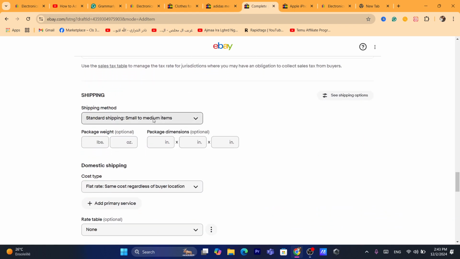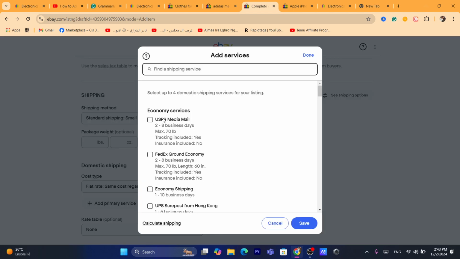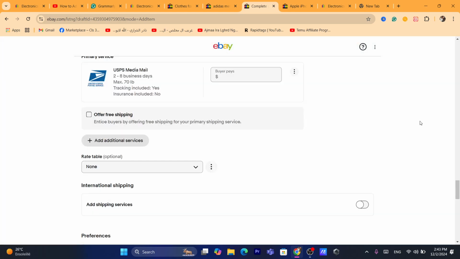Okay, so for the shipping method, you just need to know which shipping method you are going to use. For example, if you live in the United States, you can always use USPS. It's very cheap compared to FedEx and other shipping companies. USPS really works the best. You can click here on add primary service, and you can add USPS Media Mail, or you can come up with any economy shipping services. As you can see, there's ePacket from Hong Kong. I'm going to use the first one. I'm going to click on yes.